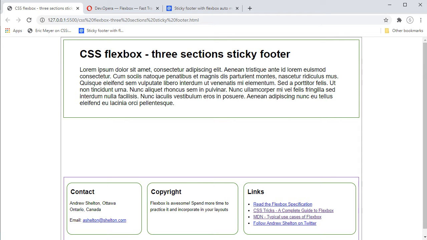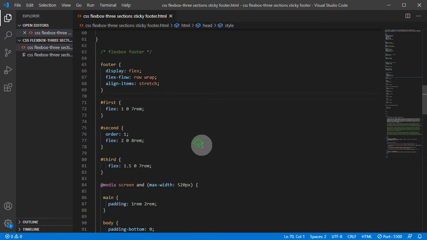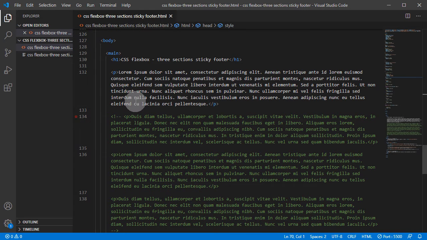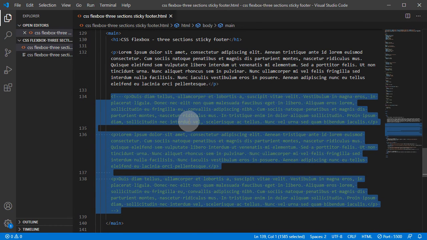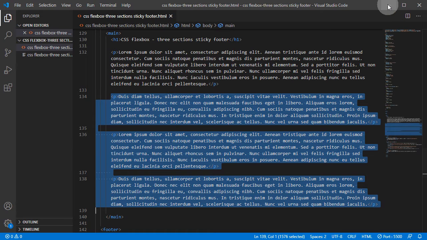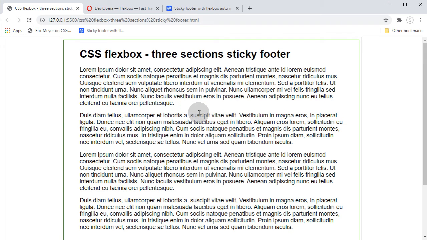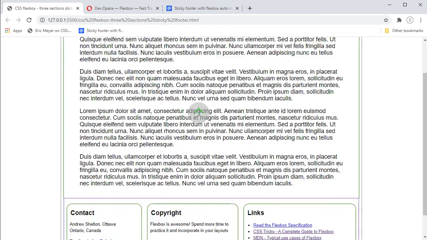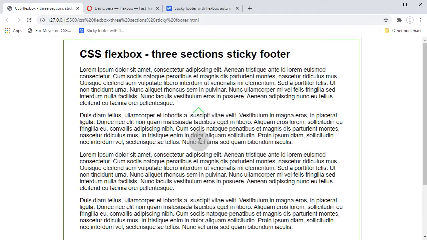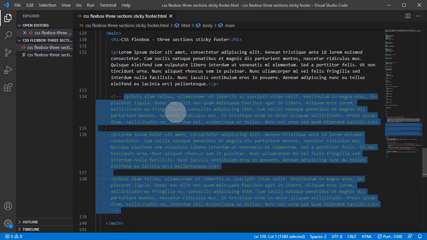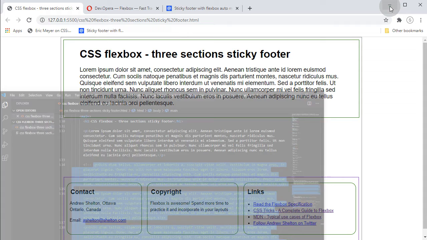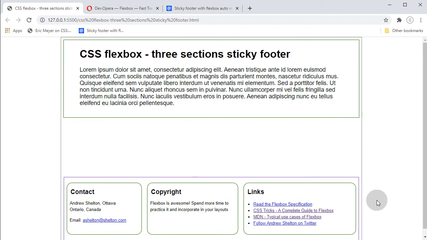Okay, so we can see here, say I have a few paragraphs. I'm gonna uncomment these paragraphs. Okay, and this is what we have. You see the footer gets pushed below the viewport, but again we comment them out, and we see that the footer sticks to the bottom. Okay, so let's see how it's built.